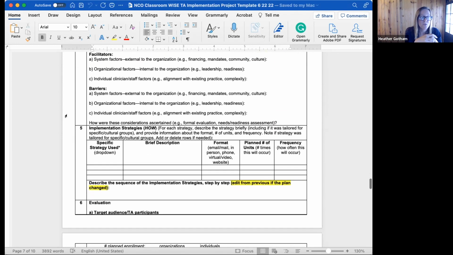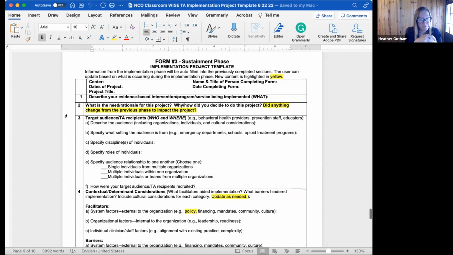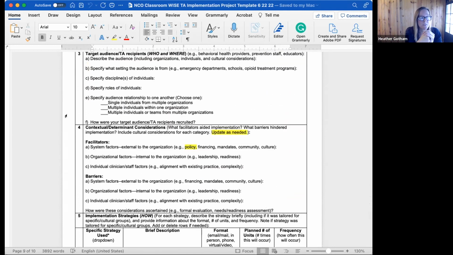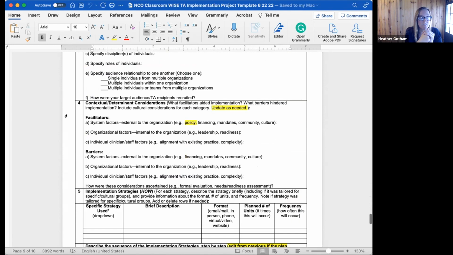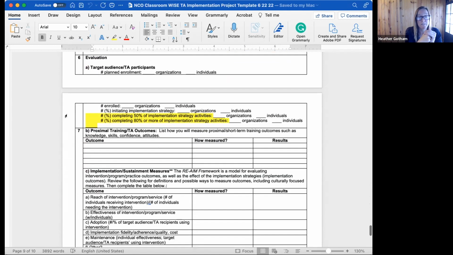And then there's a third version of the form when the project is completed, where you're in the sustainment phase, that asks a few more questions, especially in the evaluation section, like what are some of the results that you're getting?